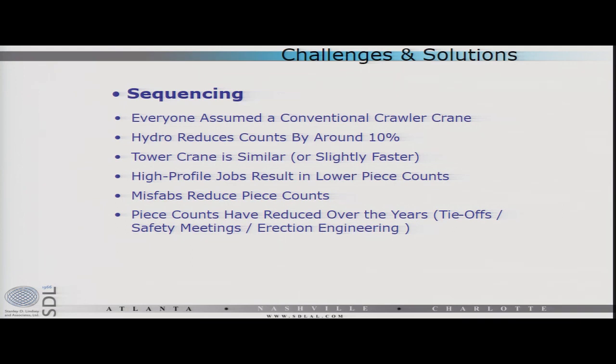And a lot of the guys I was talking with had a lot of years in the industry, and they said that piece counts have gone down and down and down as safety has gone up and up and up. So that's not necessarily a bad thing. You have tie-offs, you have safety meetings, you have erection engineering. So a lot of that has produced slightly lower piece counts than you might have seen in years past. But again, they weren't complaining, they were just stating.